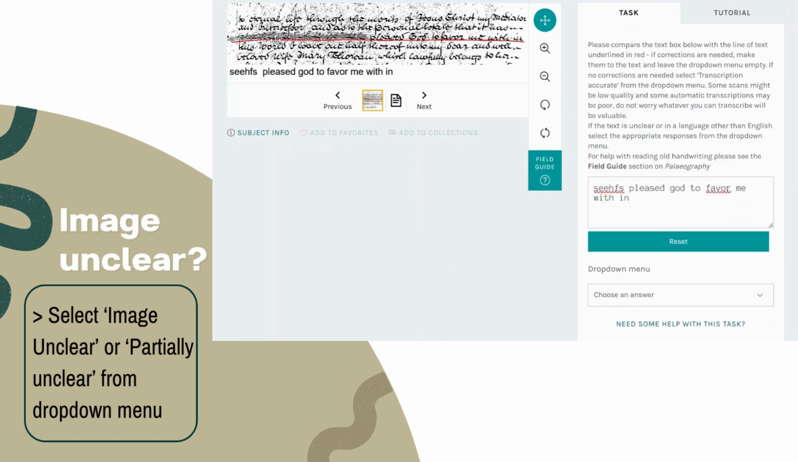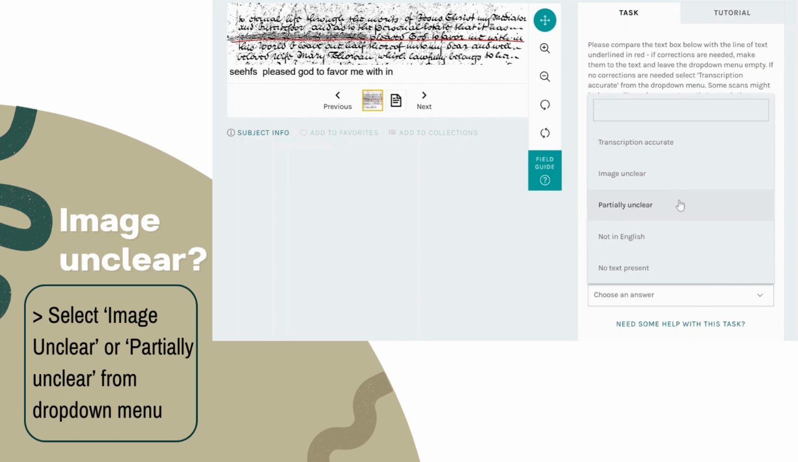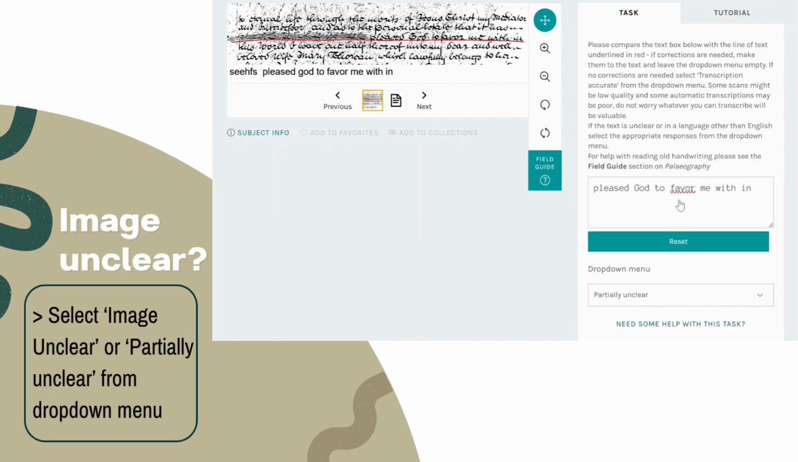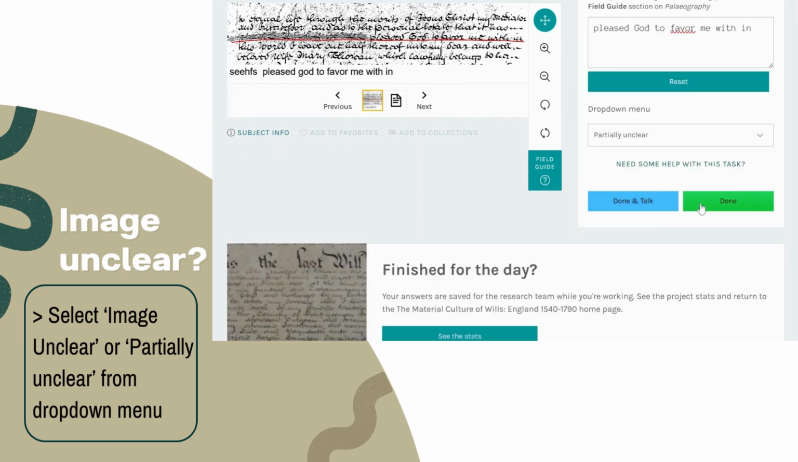Sometimes part of a line will be unclear, but the rest will still be legible. In this example, it's difficult to read the first few words of a line, but I can still read the rest of it. In these cases, please make changes to the text that you can read as necessary. So I'll just make a couple of changes, and then select Partially Unclear from the drop-down menu. And then you can click Done.